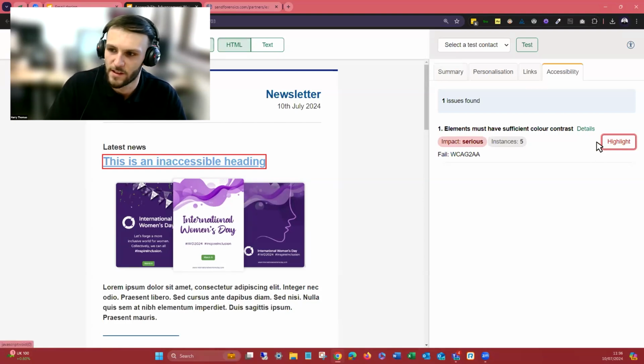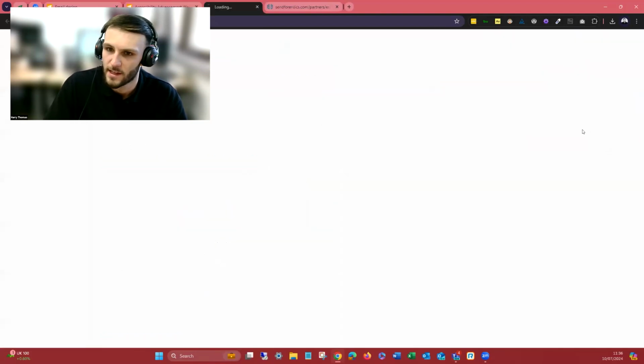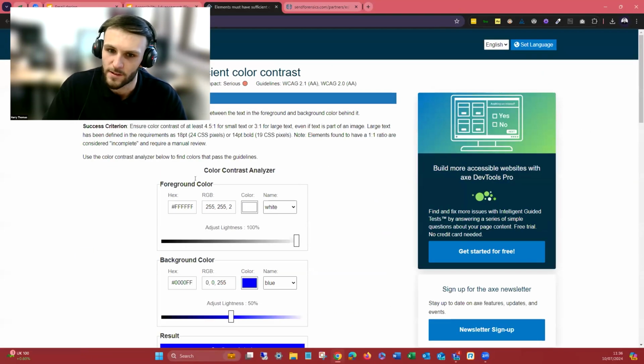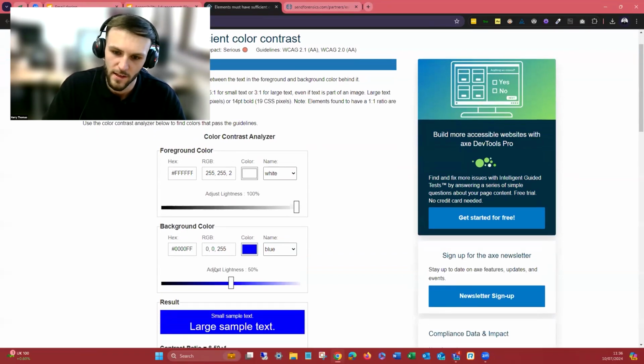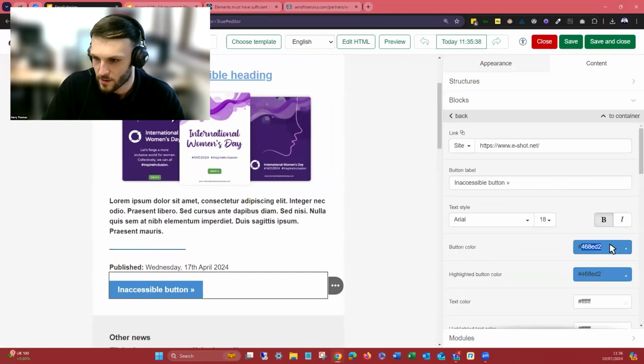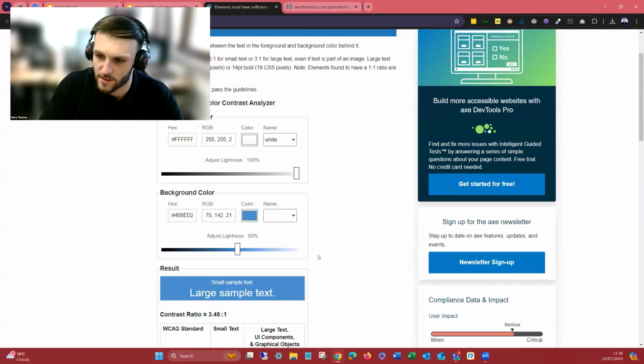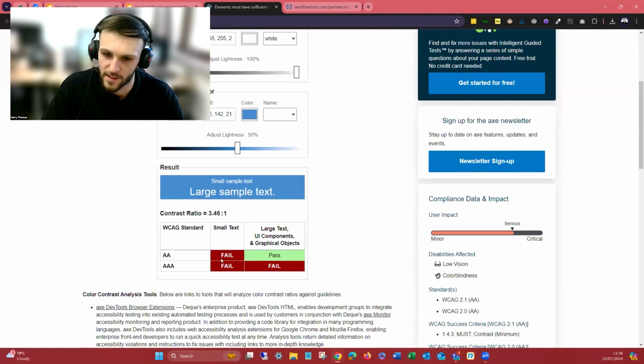Obviously Jacob's touched on color contrast already, but you'll see here there's a little details link. Upon clicking on this, it opens up a page that gives you a little bit of detail about the error, and there's also a built-in color contrast checker. So what I'm going to do is jump back to my eShot design, take one of these inaccessible colors, copy the hex value, and paste it back into here, and we'll see the blue changes to the exact same. Again, we can see this is a fail for WCAG AA.